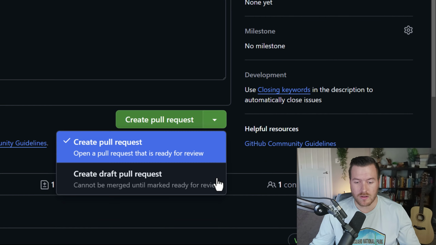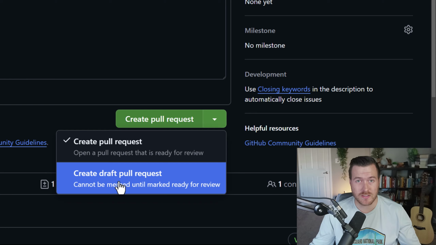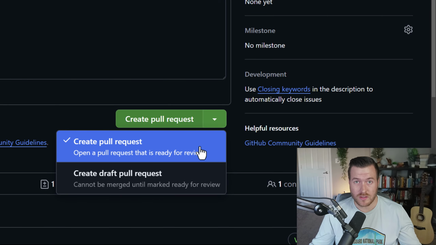Now there's a drop down here to actually create a draft pull request. What that does is it won't actually create the pull request. It'll just create a draft and you can later edit it or do anything that you want to do before it's actually opened and notified to all of the owners or writers of the repository. For us, we'll just create the pull request.